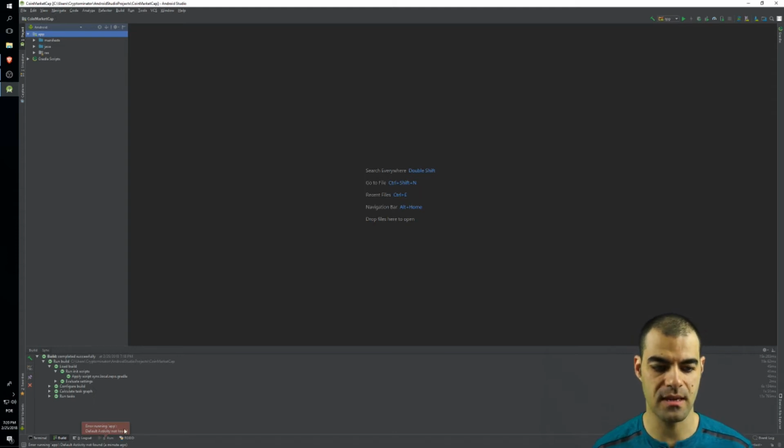So what's this thing about the default activity? So on Android, each screen is an activity. That's the technical term for one screen on an Android app. It's an activity. And if we remember on the beginning wizards, we said that we don't want any activity. So now we need to create our first activity.